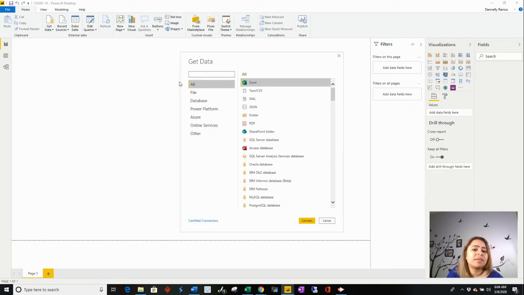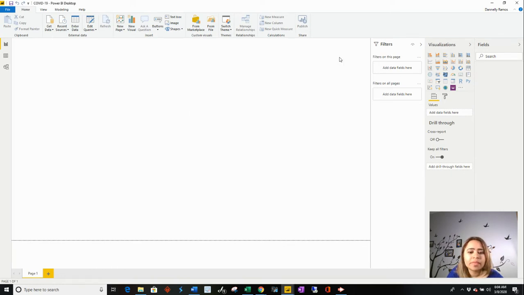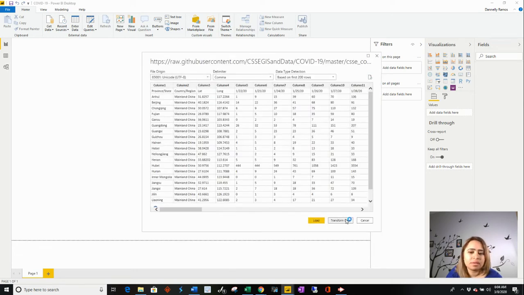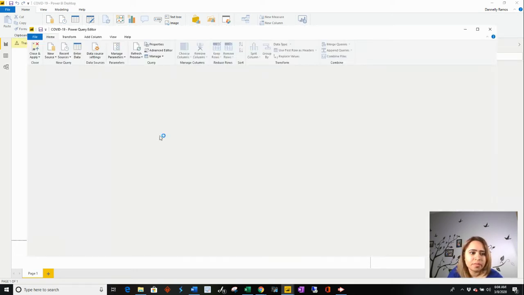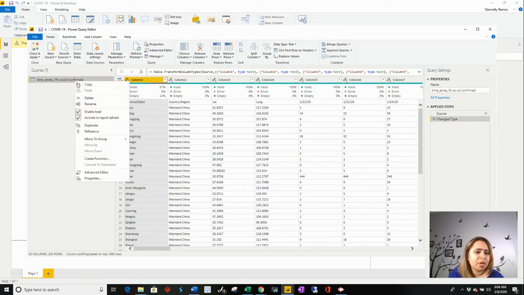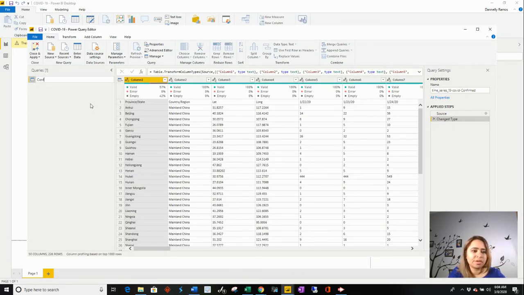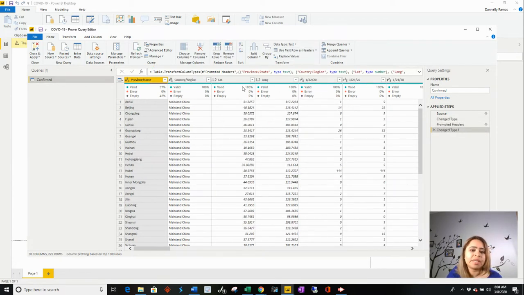Now come over here and say, get data. Oops, it's taking a second. I'd rather do it like this. Get data from the web. Paste link. And that's going to go ahead and get the data. So I am going to go ahead and call this confirm because that's the first one that we are looking at. And I will use first row as headers in here and transform my data.